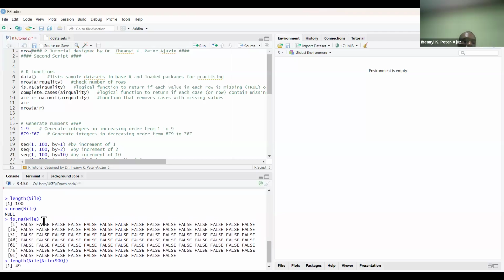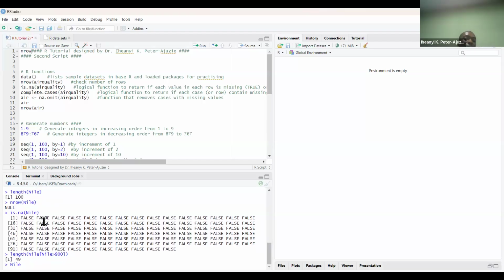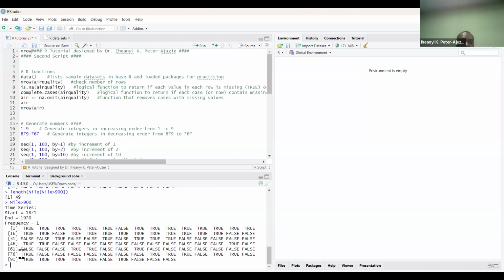We will now type Nile greater than 900. That's all. Then we'll see how many TRUEs there are. If we count the TRUEs, that should be equal to 49.